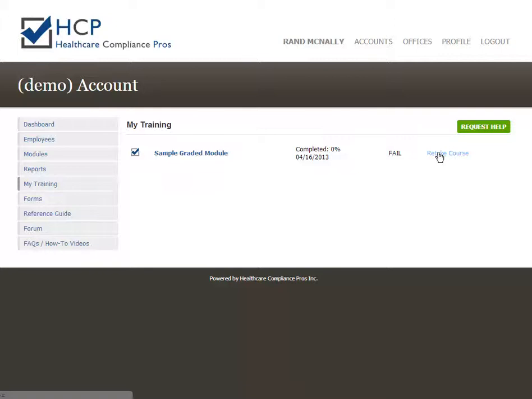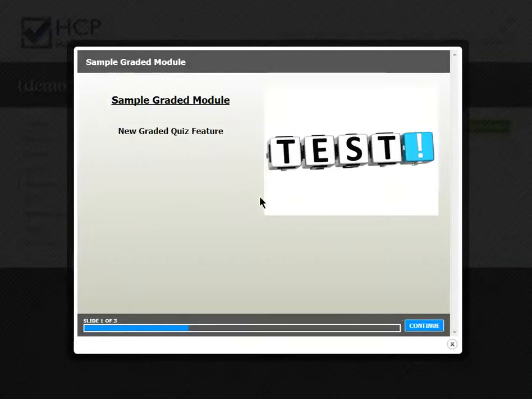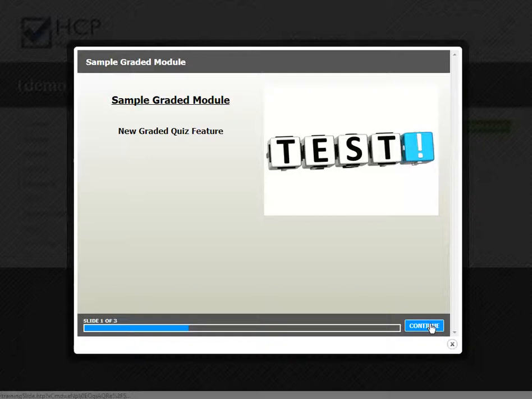You as the administrators, this feature will allow you to log in and check on your employees. On the Employees tab, you can check to see, if they don't have their certificates, it will say fail, and that will prompt you to notify them and say, hey, you need to retake the course. So if I click Retake Course, I can jump immediately right back into it. It's going to require me to take the whole course again.